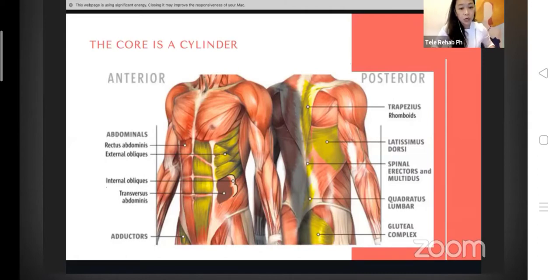On the sides, you have your obliques. At the back, of course, you have your back muscles. That includes your shoulder blade muscles, if you heard me saying that before. And we covered yung 360-degree ng trunk, right? The front, the back, the sides. But there's also the top and the bottom. The top of your cylinder is your diaphragm.